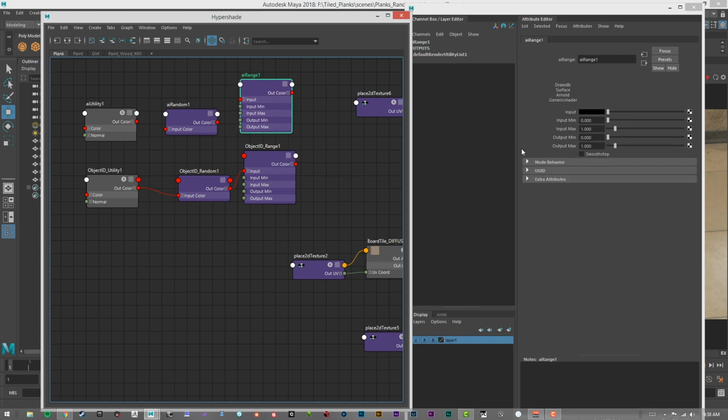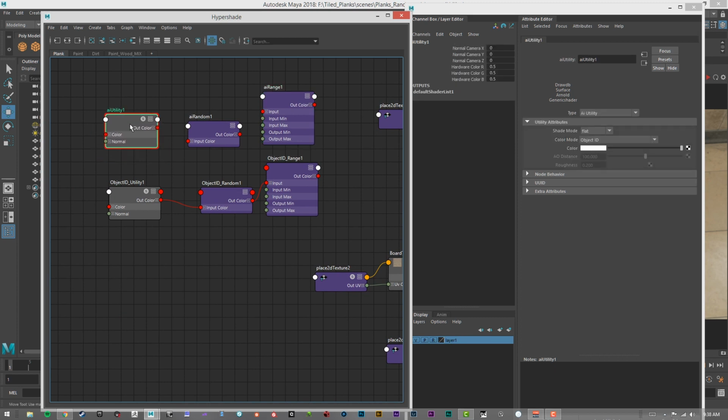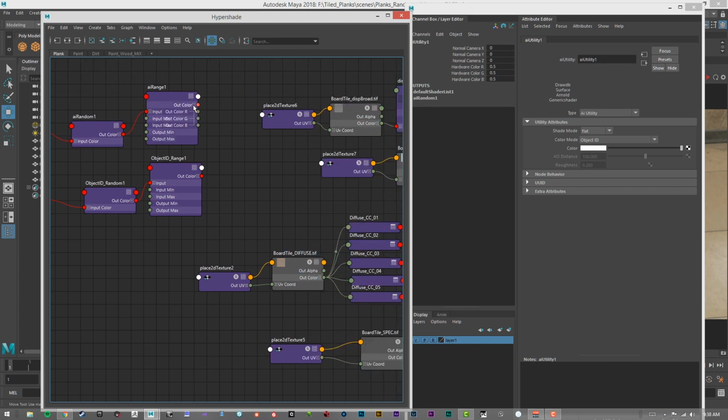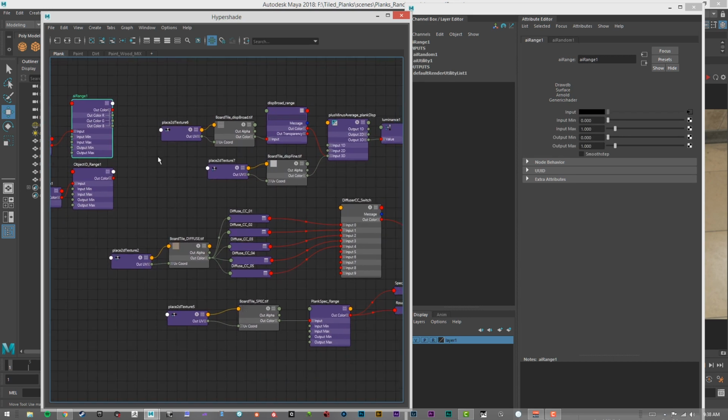And for the AI range, what this number needs to do, first let me hook these up. So I'll take the AI utility and I hook it up to input color. I take the out color from the random node and I put it into input. And then I take just a single channel, or you can do a luminance conversion, however you want to do it. And I took the R channel and I put it into the diffuse CC switch.